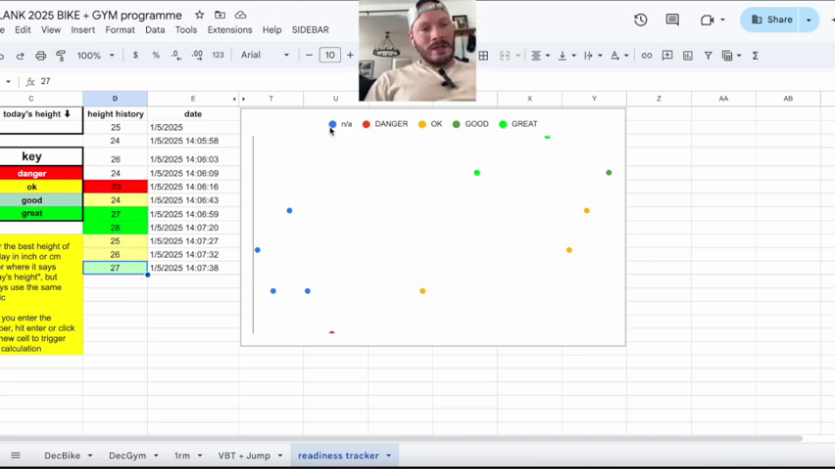And now we see NA, not applicable. These are for your first 4 jumps. Red is danger, yellow's okay, light green is good, bright green is great. So you just have to make sure that there is a number for every color before it starts populating the chart for you. Again, the chart is just an extra. It's just an add-on to help make it a little bit more visually contextualized so that you can see how your jumps are doing over time.